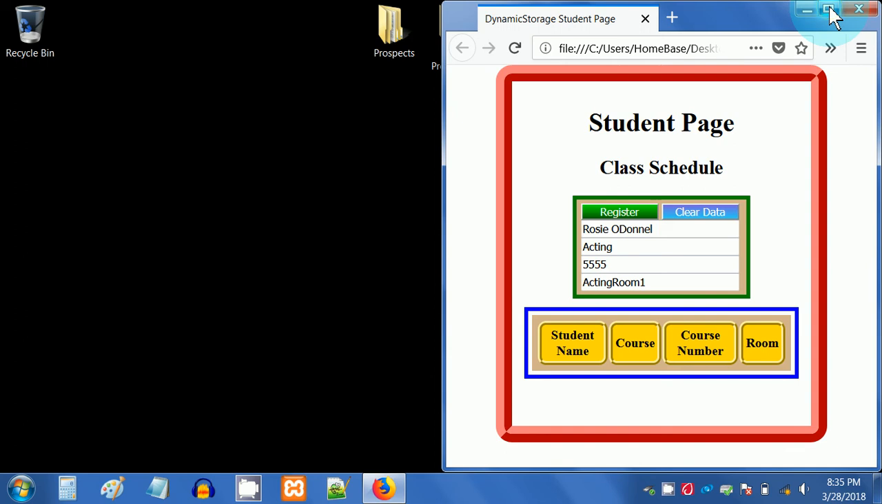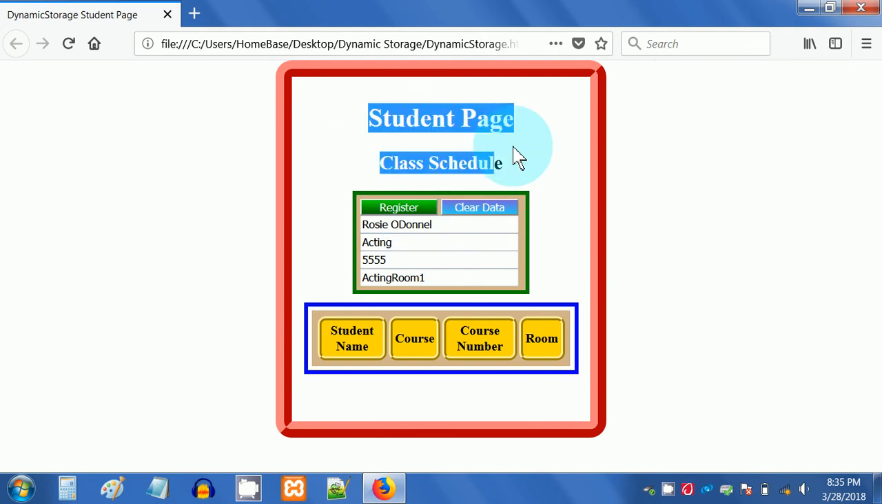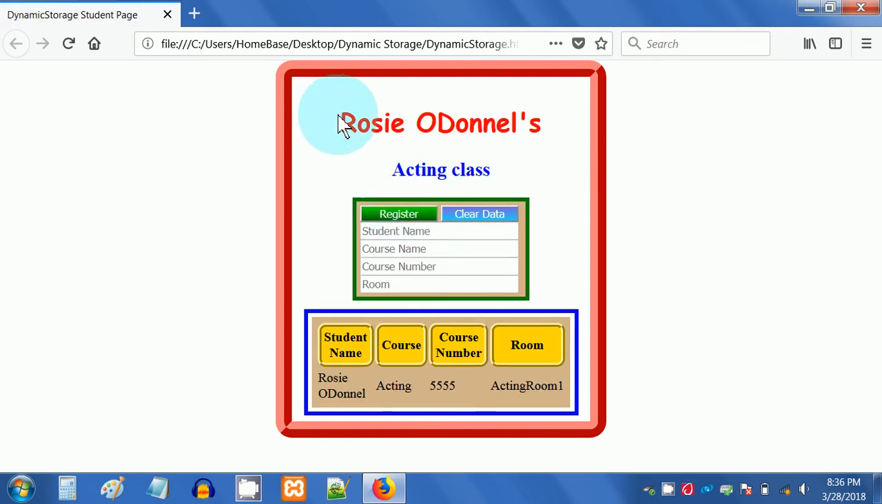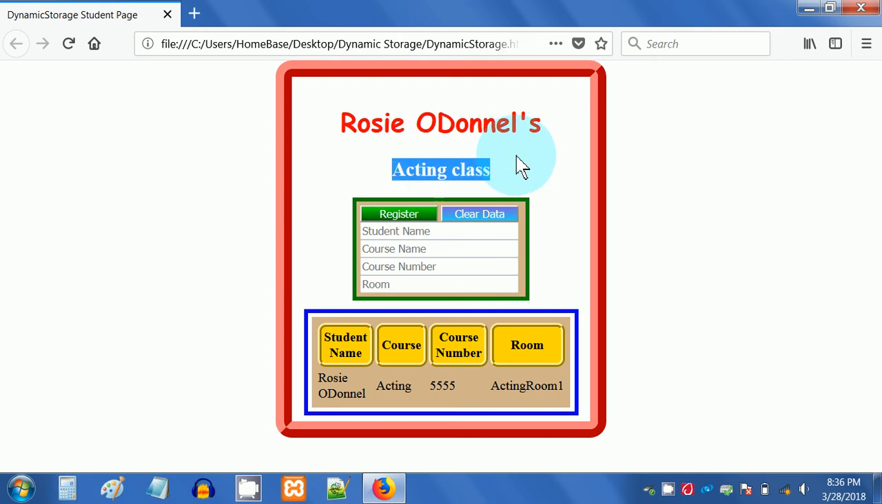It's really simple. It's nothing too exciting. But instead of this being a student page, you can change this to anything else you want. You don't have to have it about this. You can have it about something else that you wanted to save. Again, let's register it. You see Rosie O'Donnell's in red, acting class in blue. This all clears out so that we can keep typing in more students with more course information, and it just adds all these things in the list.